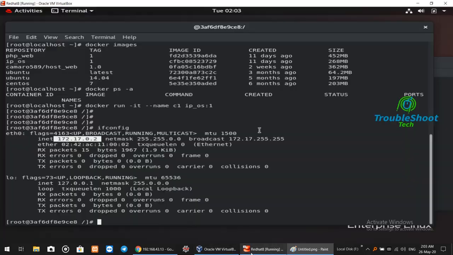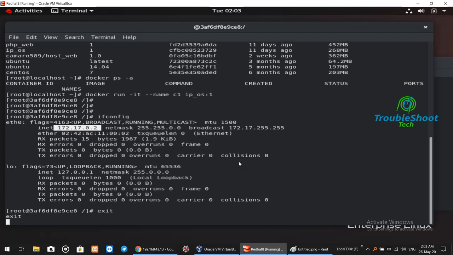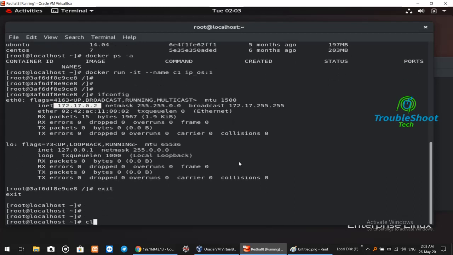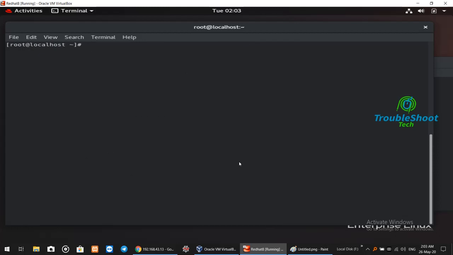Before that, let me exit from this container. What you have to see is whether IP forwarding is enabled or not in your Red Hat system. How you can see: you just write sysctl -a to get all those lists, and just get me the IP forward.